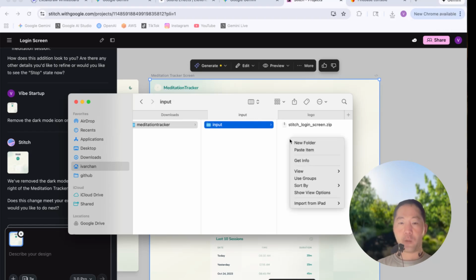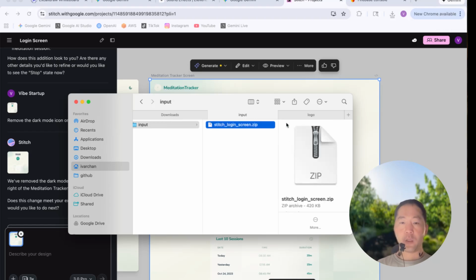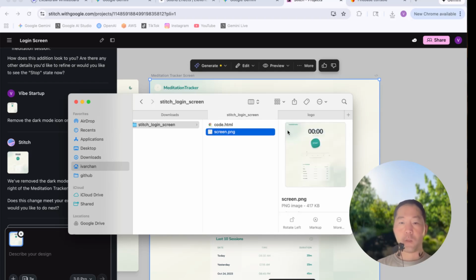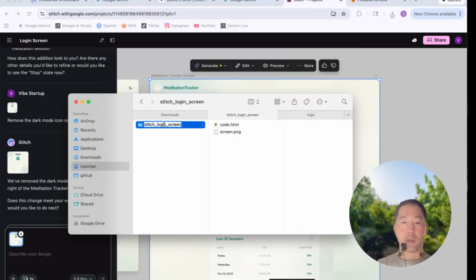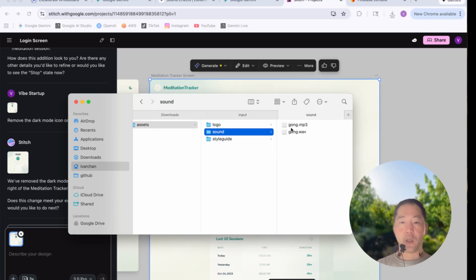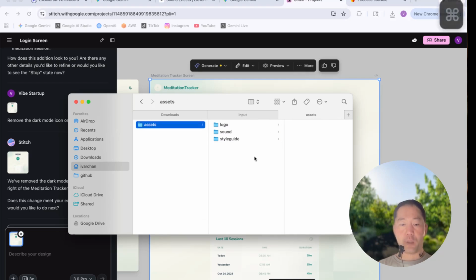The one context will be the actual design. I'm going to unzip this. Let's make sure we have everything we need. I'm just going to call it Stitch underscore design. Now the other things we have are, we created the logo, we have the sound effect for the gong, and we actually have a style guide that we've created in the previous videos.